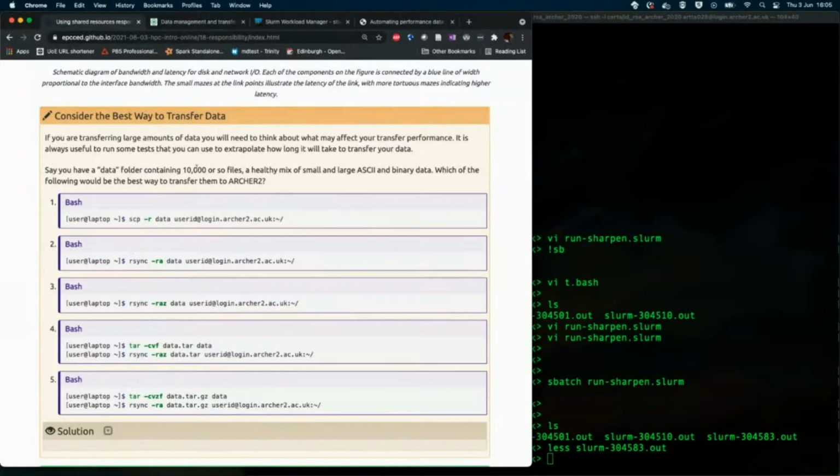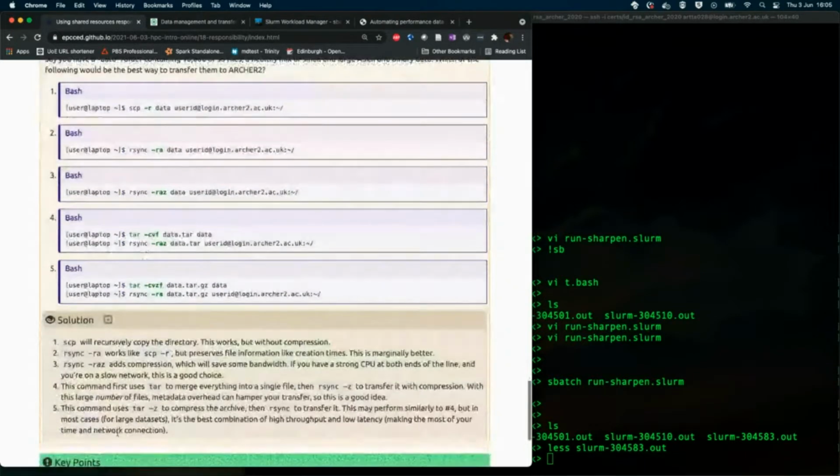Here's some example commands. Say you've got a data folder with 10,000 files, some large and small, ASCII and binary data, so it's like the worst possible mix of data you could possibly have. You could use SCP, you could use rsync -RA, rsync -RAZ. We could tar it up first into an archive and then use rsync to copy that across, or we could tar it up into a compressed archive and then use rsync to transfer it across. There's some pros and cons to all of these. So this one probably works, but it's probably very inefficient. 10,000 files take a long time.